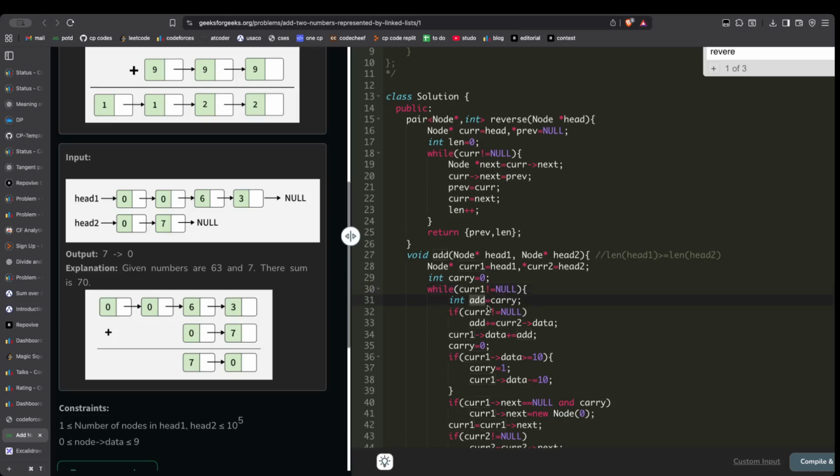Now add is basically how much value we should add to this current 1's data. So if there is a carry, we'll have to add the carry, and if current 2 has not finished, we'll have to add the whole current 2's value. So add plus equals current 2's data. Then in current 1's data, we'll do plus equals add. So that is the total add that we have to do here, and we'll mark carry as 0.